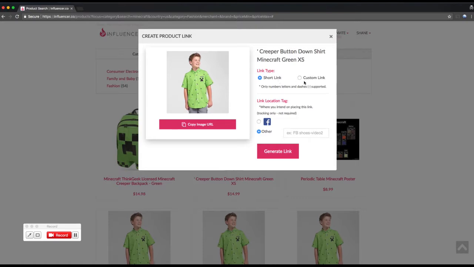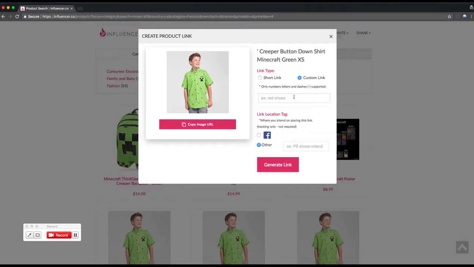You can also create a custom link instead, which will be the actual path for the link. For example, if you create a custom link and you name it, I don't know, we have a shirt here, let's call it Minecraft shirt. Notice how I don't put any spaces. Only numbers, letters, and dashes are supported. So use a dash instead of a space, and that helps it fit in the URL properly.